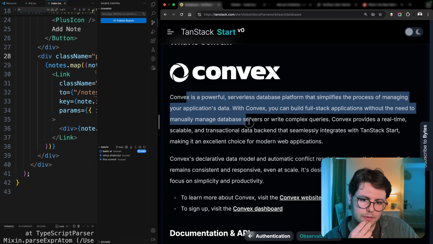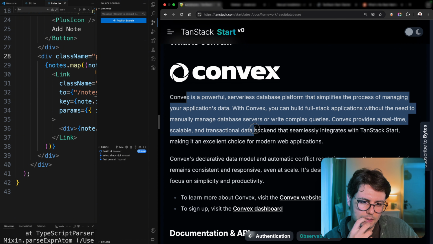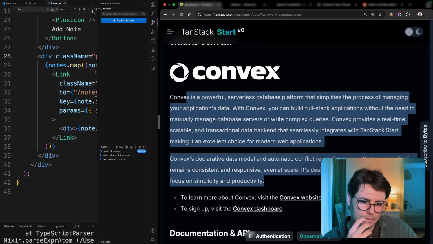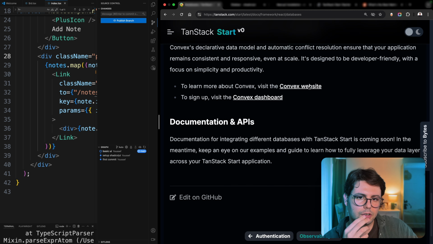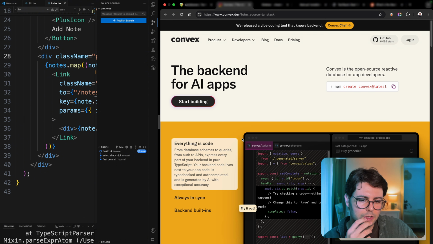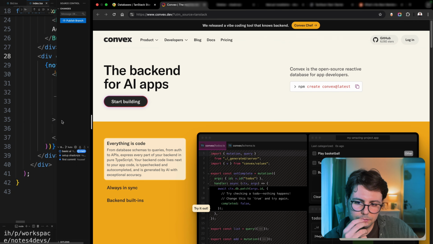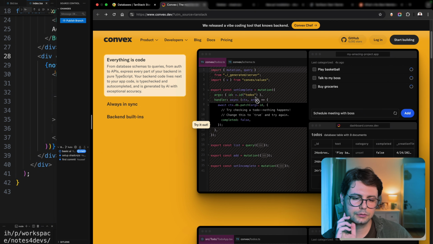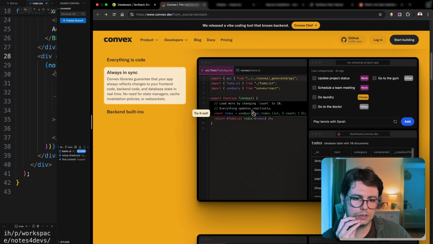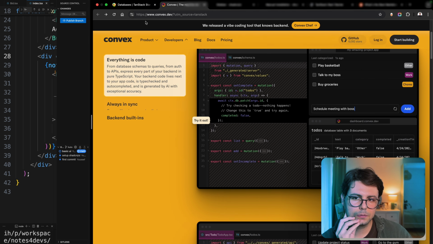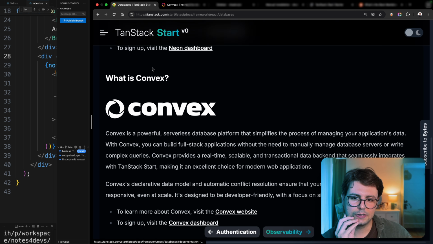And then there's Convex. You can check out this Convex one. I've heard of it before, so it should not be that bad. Okay, so they have their own paradigms here with mutations and queries and stuff. And how is Neon looking?